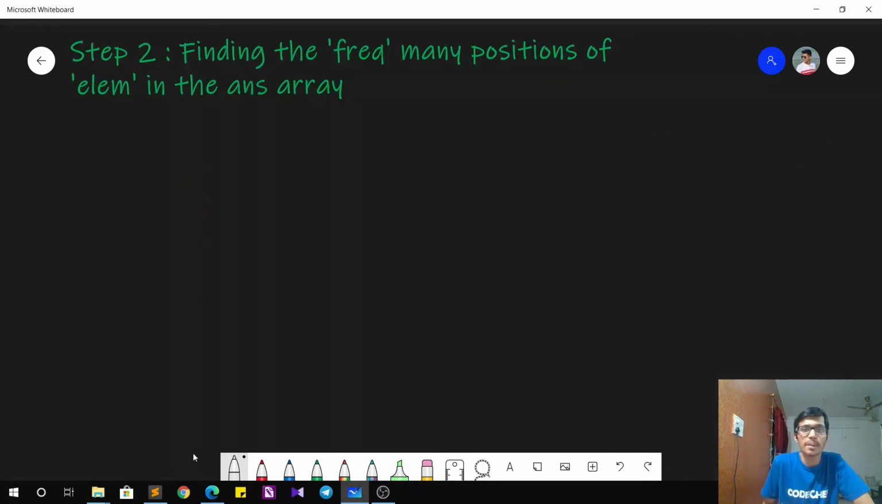So now in step 2, the only task remaining is to find the frequency many positions of element in the answer array. So we have already calculated the values of these two variables. Now we only need to find these many number of positions in the answer array for this element. So how are we going to do that? Again, we will be using binary search to find the positions in an efficient manner.